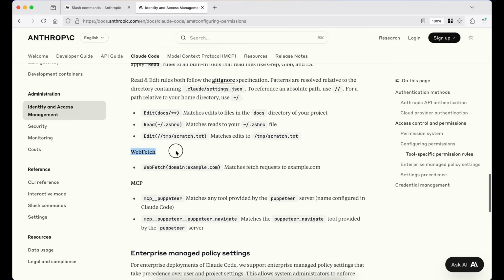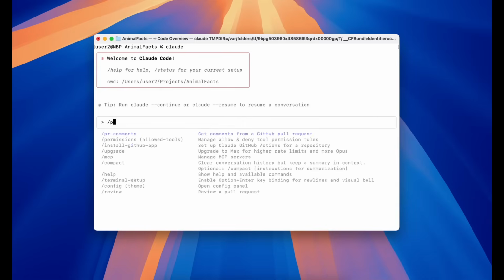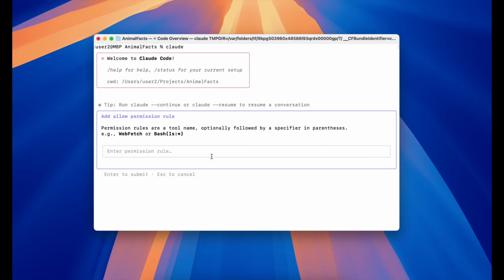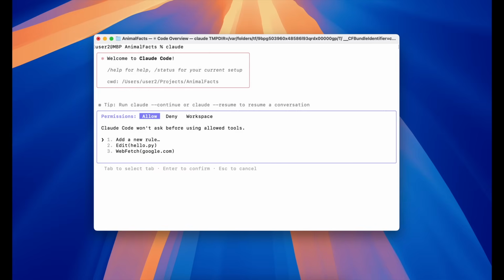Now let's look at web fetch. Claude Code can also fetch information from the web, but normally it'll ask you before doing so. So if you want Claude Code to always be able to search a specific site, you can add a rule by first going to permissions again, going to allow, add a new rule, and here I'm just going to add a new rule of web fetch, and then enter the website that I want. So I'm going to say google.com. Hit enter and just hit my project settings.